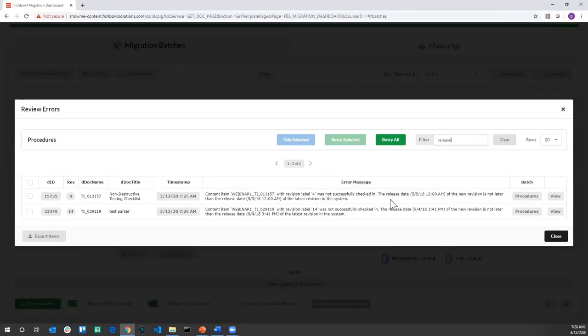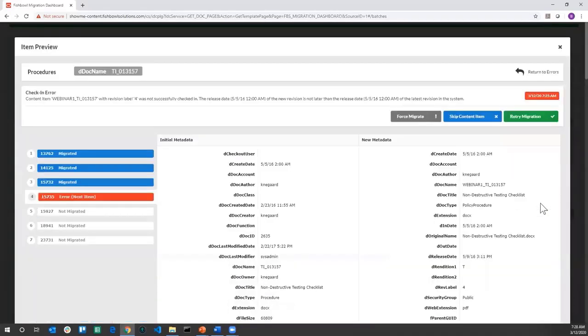And this is a common issue where the 2 revisions have the same release date. If I go ahead and view this item, you can see that revision 4 ran into the problem. Now, if I hit retry, it's just going to go through the same process where the validation of the system is going to prevent it from being checked in.